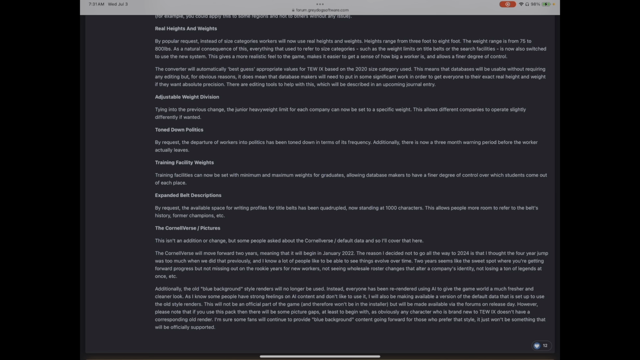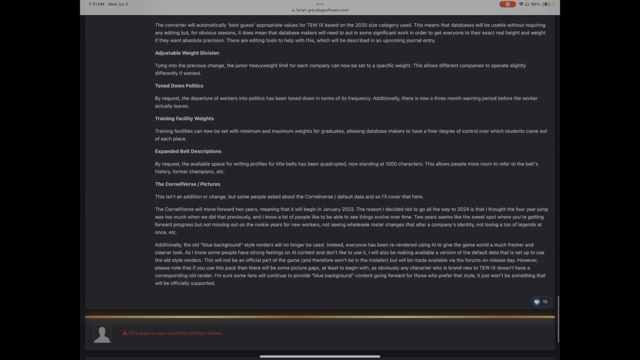And finally, the last thing we're going to talk about is the Cornell verse and pictures. It says this is an addition or a change, but some people ask about the Cornell verse default data, and I'll cover that here. Cornell verse will move forward 2 years, meaning that it will begin in January 2022.